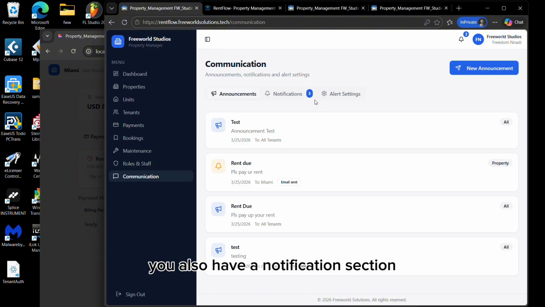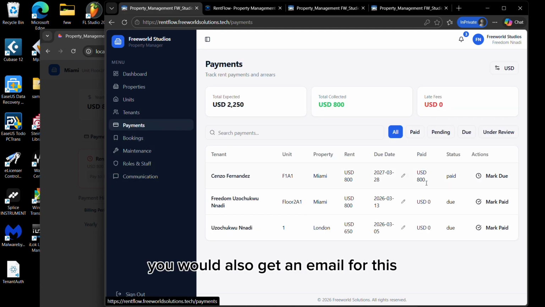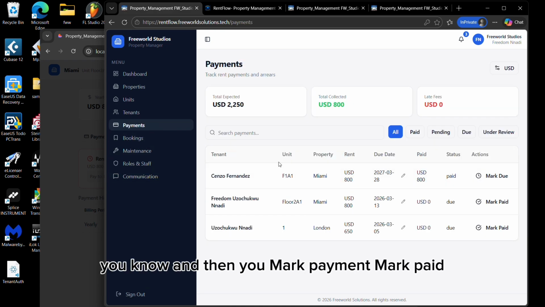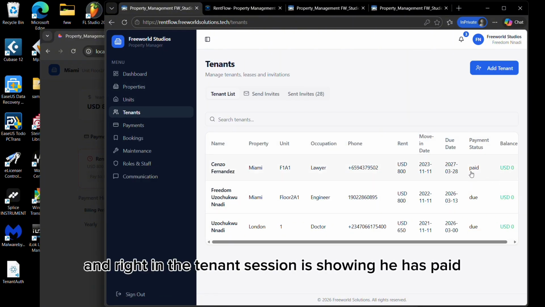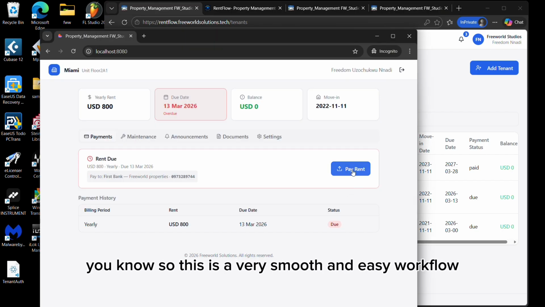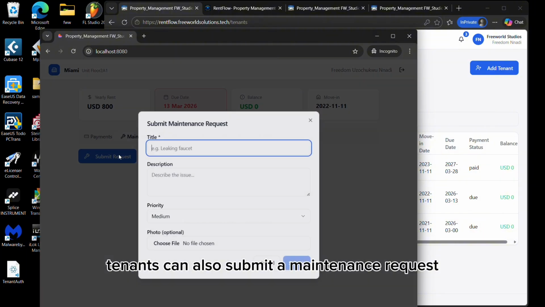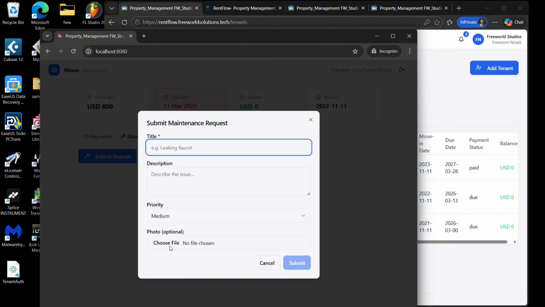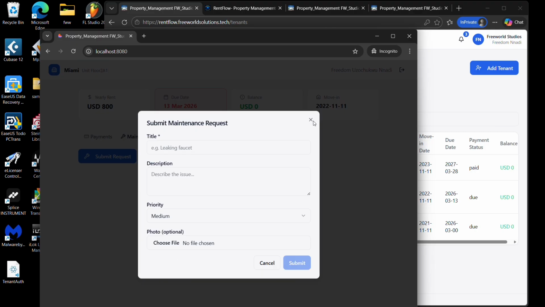You also have a notification section where you would see, okay, payment has been made. You would also get an email for this, and then you mark paid. You can see Senzo Fernandez has been marked paid already, and right in the tenant section it is showing he has paid. So this is a very smooth and easy workflow. Tenants can also submit a maintenance request, upload a photo as well, so you can see the issue better.